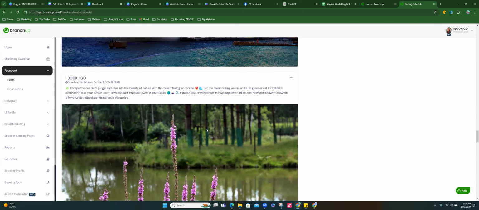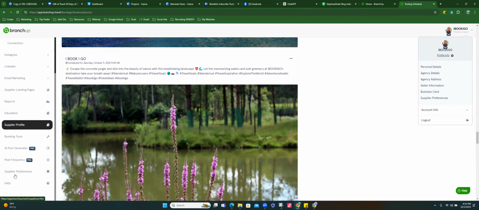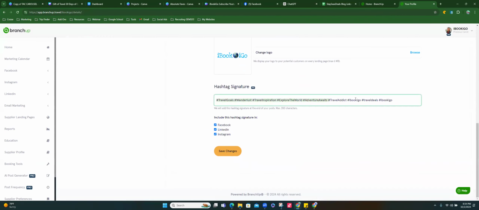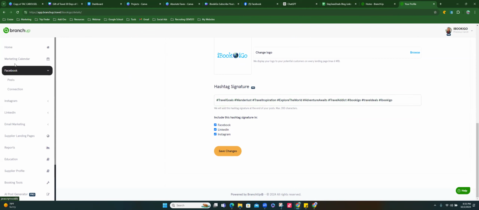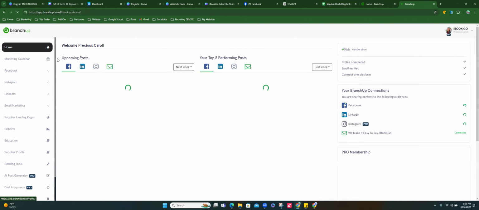So Letitia says she goes through Branch Up once a week to update hashtags. One thing I like about this is that now that I have Pro, I can go into my agency details, and I can select my hashtags. This is my hashtag signature, and I don't have to update my hashtags anymore. But you should be updating your hashtags like she does if you do not have Pro.